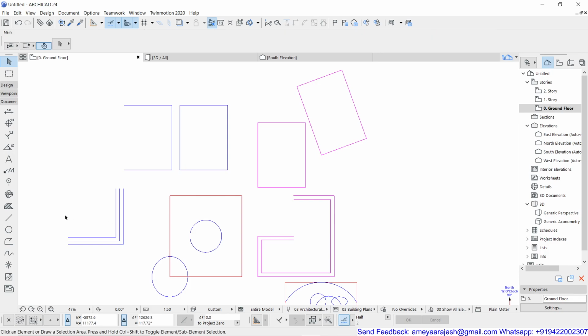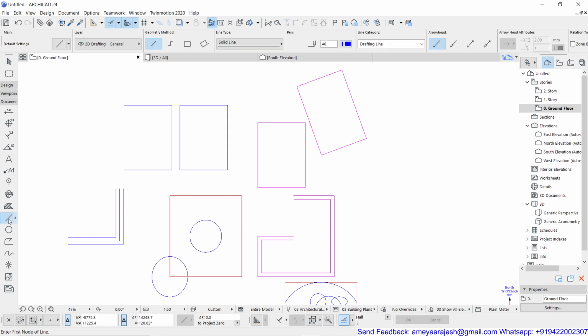A very simple thing. By default, when you use the line tool and draw one segment at a time, it will be considered as a solo member or individual member. But if you work with the geometry methods like chained or rectangle or rotated rectangle in the line tool, by default it will be considered as a group member.